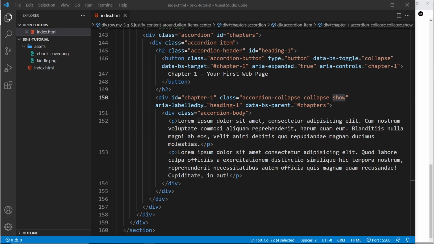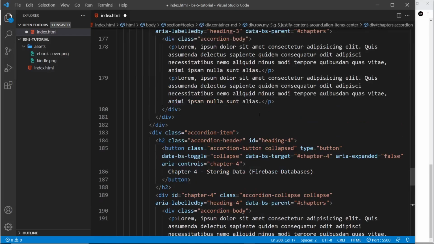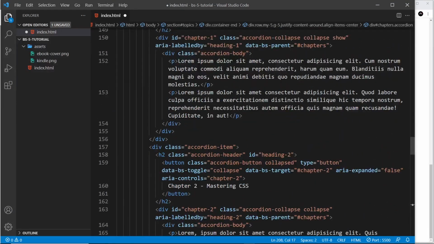Lorem, like so. So hopefully if I save this now and scroll down, we can see that this is open. If I click on this, it closes it. Open, closed. Open, closed. Etc. So that's pretty good. If I take away the show class right here and save it, then scroll down, we can see by default, it doesn't show to begin with. When I add it, it does show to begin with. Okay, so now that's the first chapter.